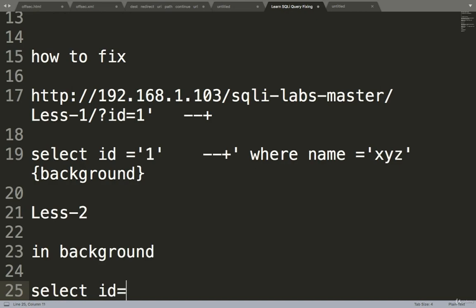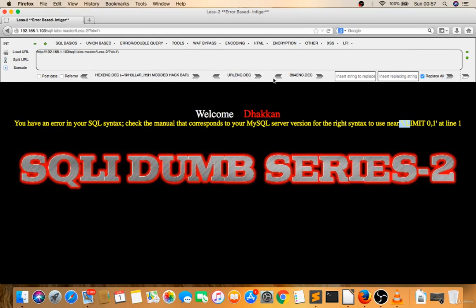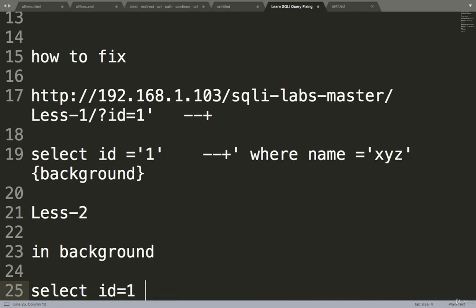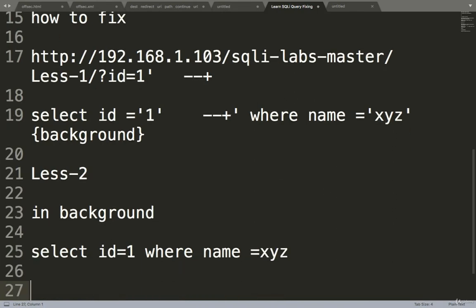Select ID equal to, because see, after the backslash we haven't got anything, that means they are using nothing, so they are using just this one, and where name equal to xyz. So in the background they are using this. Then how to fix the query? Let's talk about how to fix the query, how to balance the query.